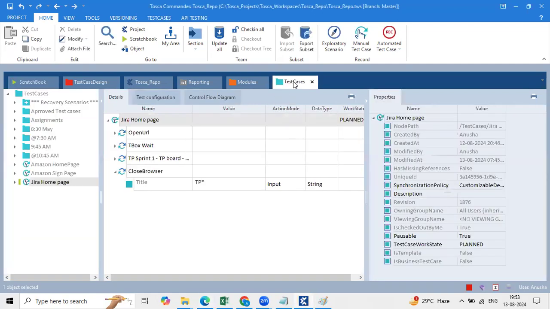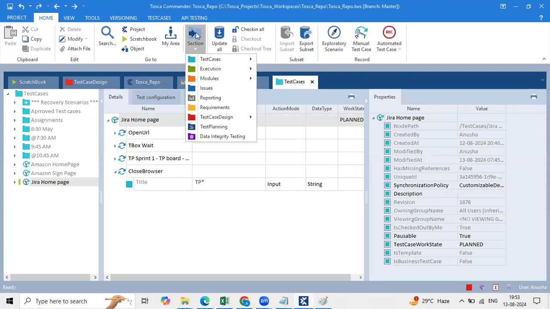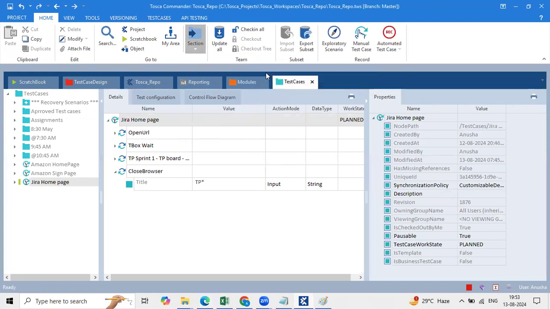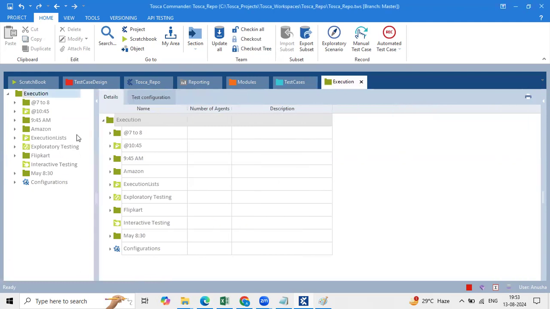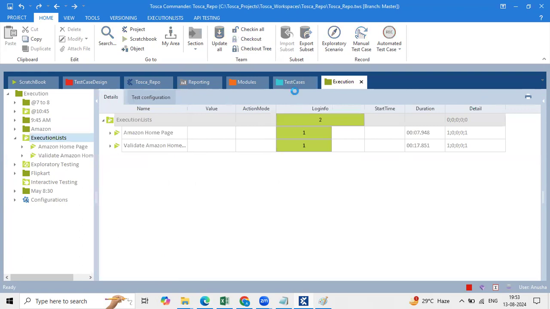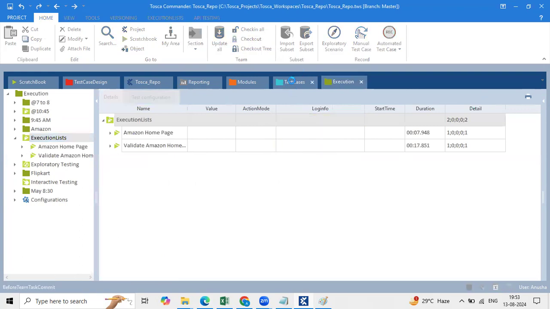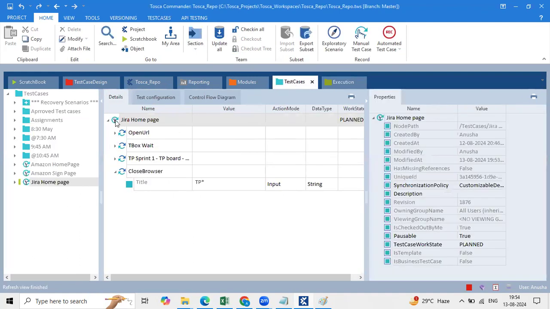Once we are done with the execution, we have to drag and drop this particular one into an execution list level. So this is somewhat of a final execution which we are doing here itself. Let me do a checkout. So every section needs a separate checkout?